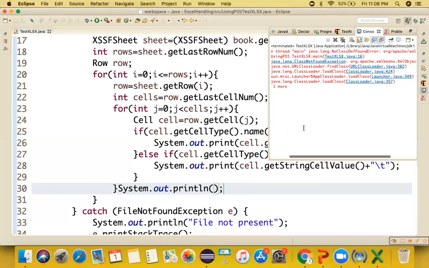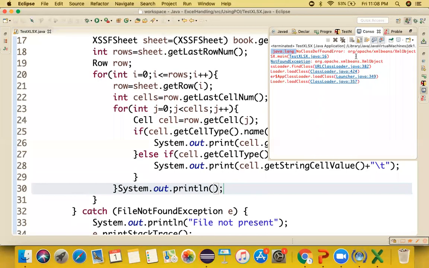Okay, NoClassDefFoundError. Can you see this exception over here? NoClassDefFoundError. And what is the class it is not finding? org.apache.xmlbeans.XmlObject. So this is the class which Apache didn't find. What is the reason for this? Again, we require a jar file. Now what kind of jar file do we require? We require the XMLBeans jar file.